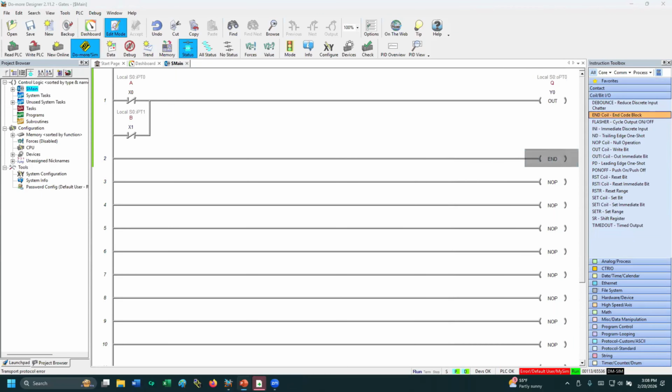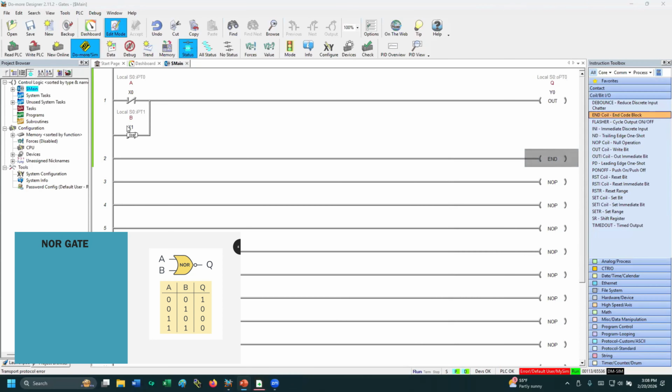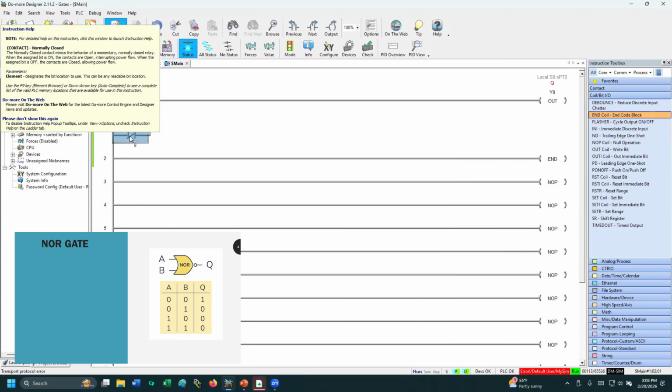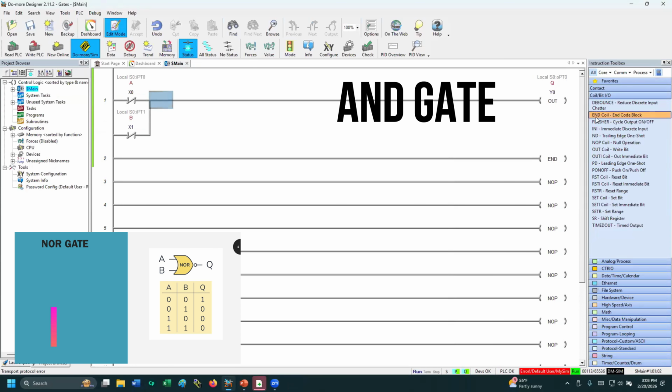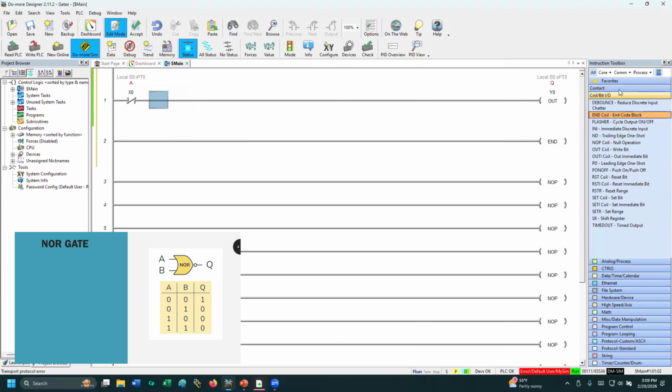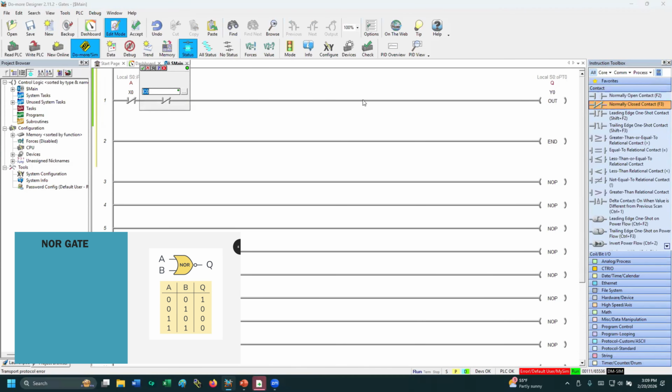So next we're going to look at the NOR gate. Now you guessed it, our NAND gate is basically the opposite of our OR. So our NOR gate is going to be the opposite of the NAND, right? So we're going to come in here and add in our normally closed contact, and that's going to be X1. And this is our NOR gate. So let's prove it.